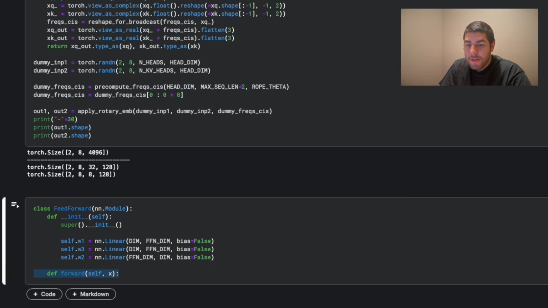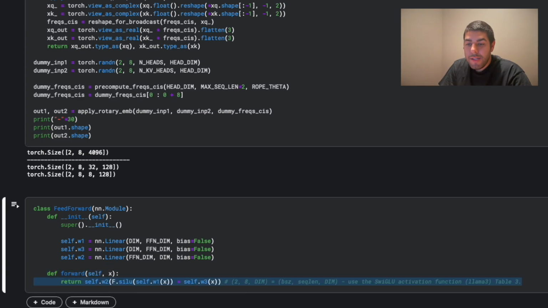To do that, let's define our forward function. If you're not familiar with PyTorch, what the forward function does is that when you call the feedforward class, it will just go into the forward function with the input you provide, in this case x. And this is the whole formula. So let's get over to it.